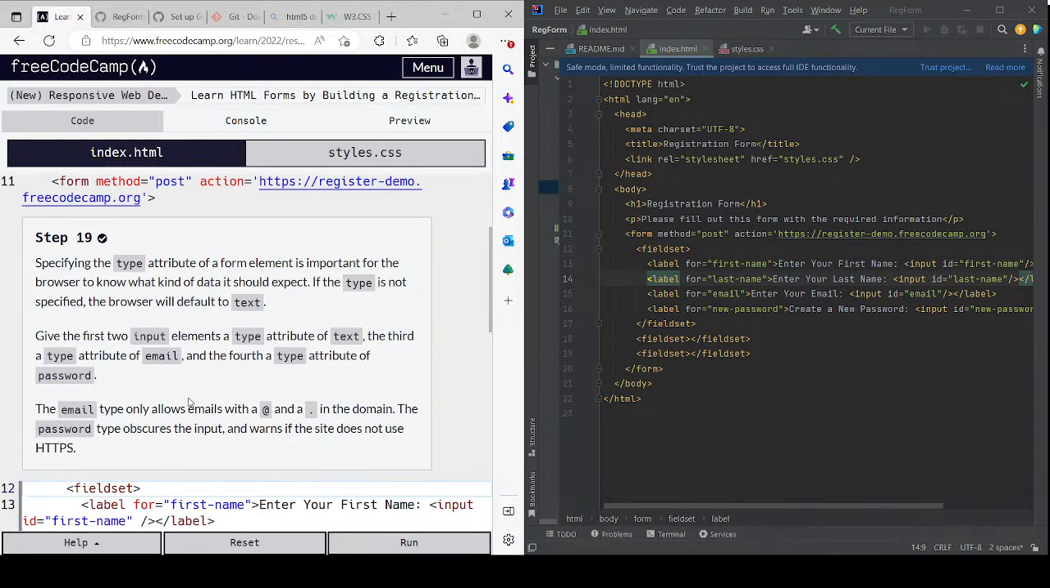Looks like that's that. Specifying the type attribute of a form element is important for the browser to know what kind of data it should expect. If the type is not specified, the browser will default to text. Basically we have these as input elements, but we're not saying what kind of input they are. So give the first 2 input elements the type text, and the third type email, and the 4th type password.